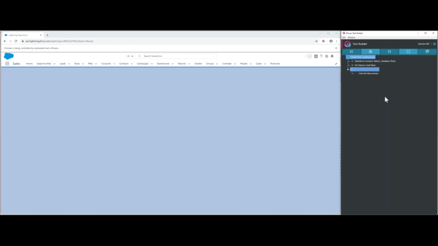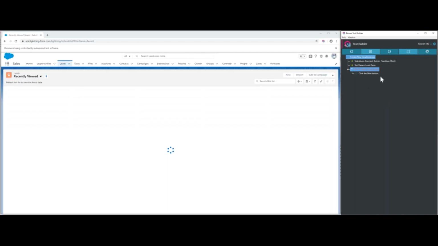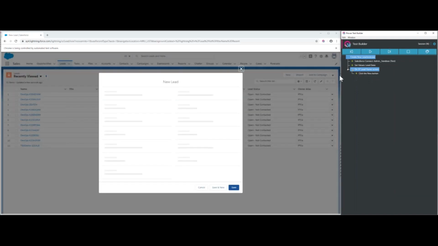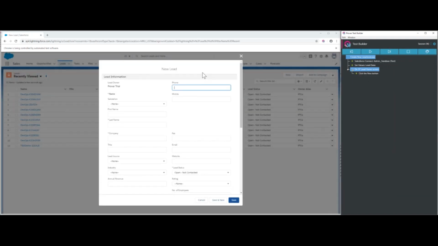I'm going to add and do that test step. What that's going to do is create a new test step over here in my test case, where it's going to take me to the lead home page, click the new button, so that way I can continue on with the rest of my flow. All right, so we have our new lead window open here.